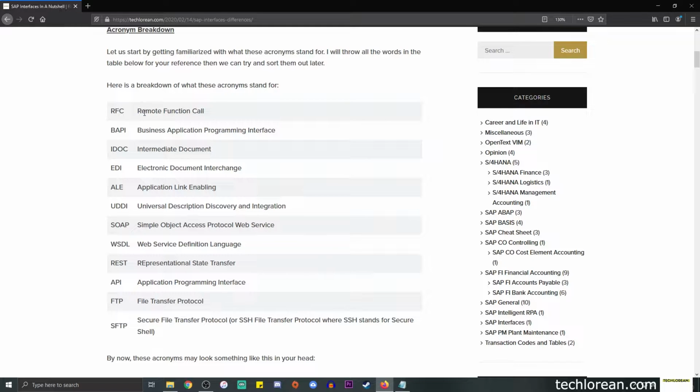So we have RFC, which stands for Remote Function Call, BAPI as Business Application Programming Interface, IDoc as Intermediate Document, EDI as Electronic Data Interchange, ALE for Application Link Enabling, UDDI for Universal Description Discovery and Integration, SOAP for Simple Object Access Protocol, WSDL, Web Service Definition Language, REST for Representational State Transfer, API for Application Programming Interface, FTP for File Transfer Protocol, SFTP for Secure File Transfer Protocol, or it's also known as SSH File Transfer Protocol.